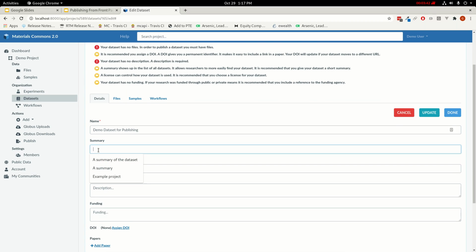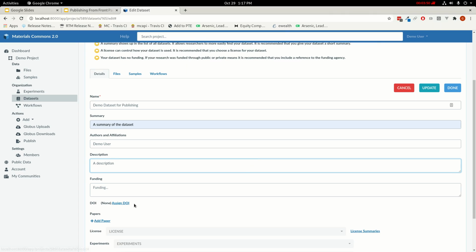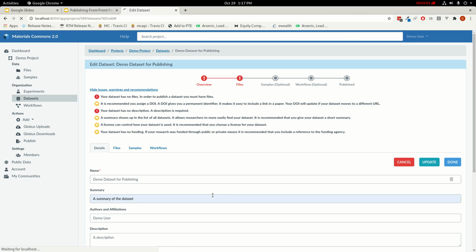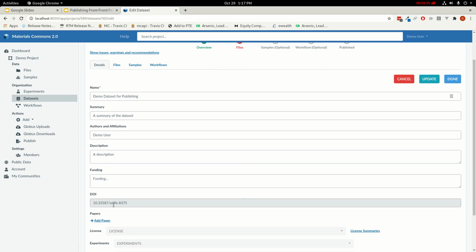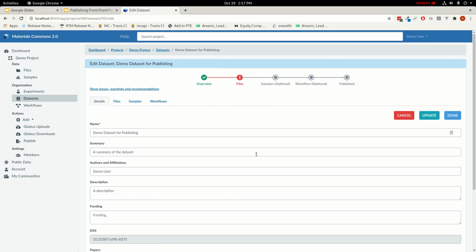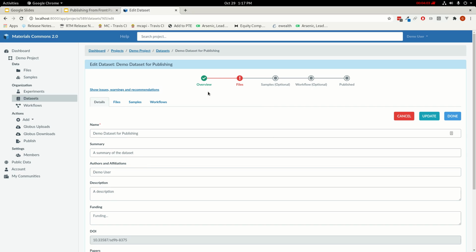All right, let's fill in a couple of these fields, including the description, and we'll assign a DOI to our dataset. Okay, we can see that Materials Commons has created a DOI for us and has saved the summary and description. If we look above, we can see that the status for overview has gone to a green check mark, indicating that we have met the minimum needed requirements for our data set. Since files is still red, we'll now go on to uploading files.